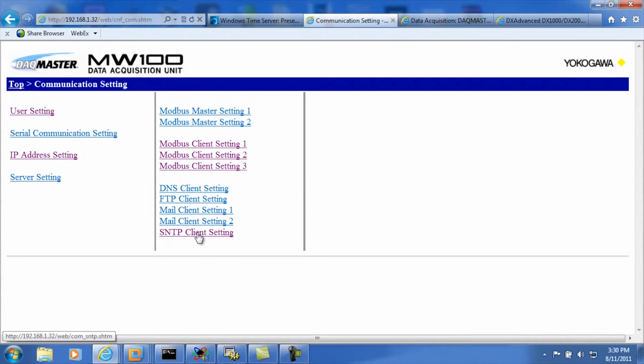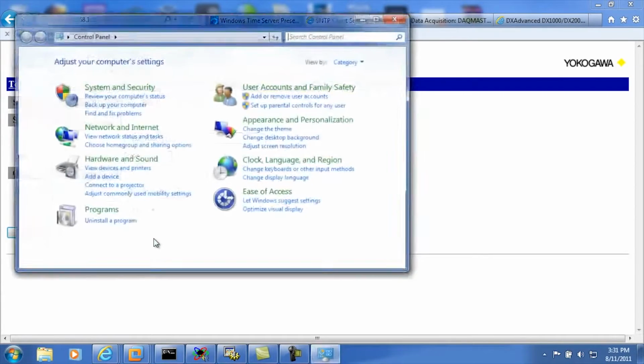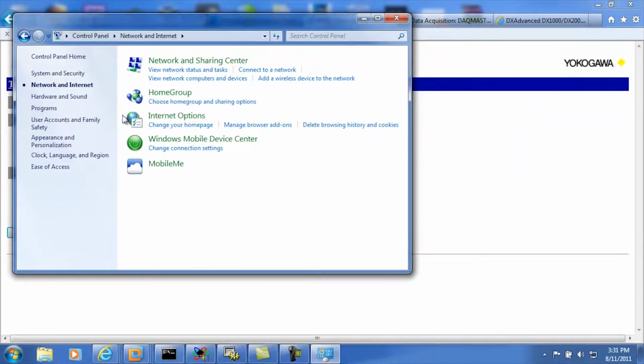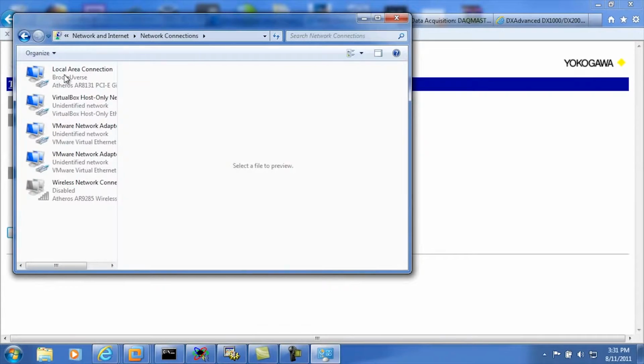You're going to go over to SNTP client setting, and then you're going to go enable. This is the IP address of my computer. If you need to find out what the IP address of your computer is, you can go Start, Control Panel, Network and Internet, Network and Sharing, change adapter settings.